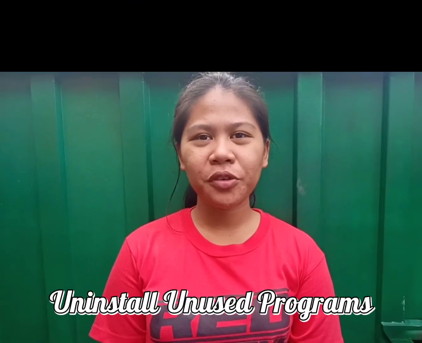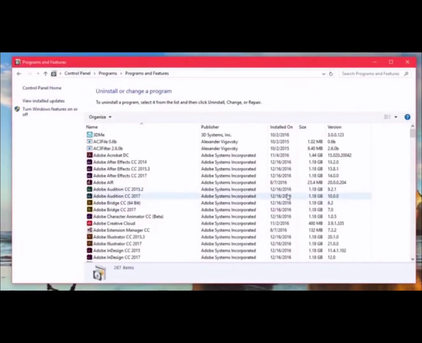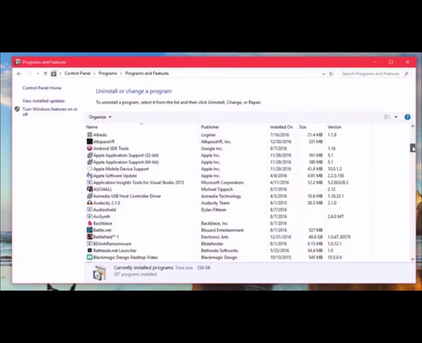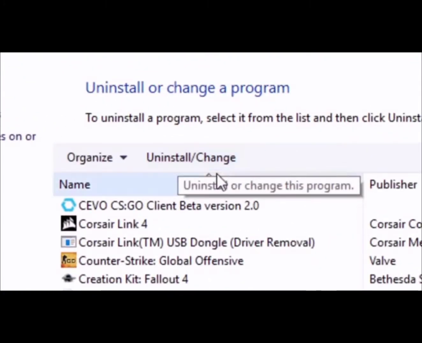Step 3. Uninstall unused programs. This will free up hard drive space and remove startup junk without having to go through the whole list of startup programs and services trying to figure out what each one does.